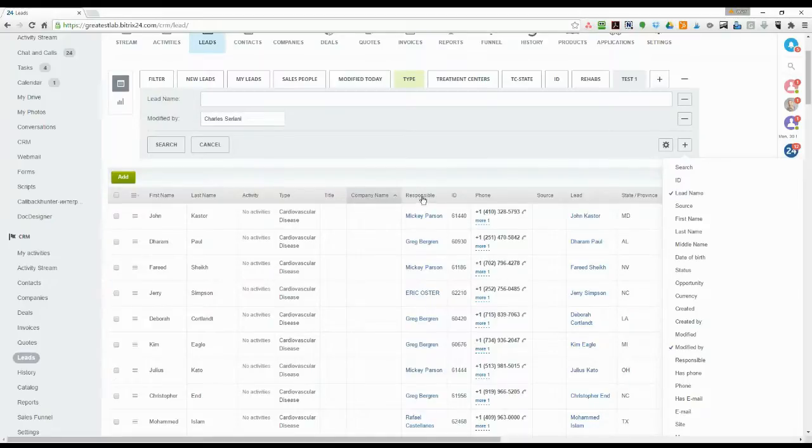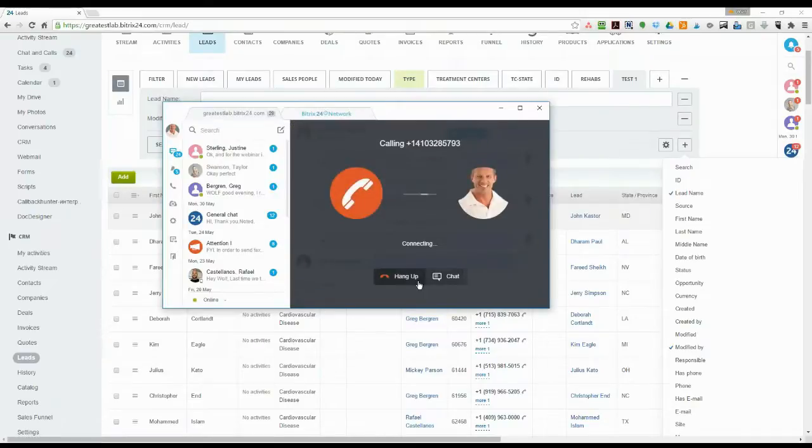You won't have responsible person there, so you can maybe move the state column first and stuff like that. You can also initiate the dialer directly from here. So these are clickable numbers. They will initiate a dialer. Let me just do this right here so you can see.